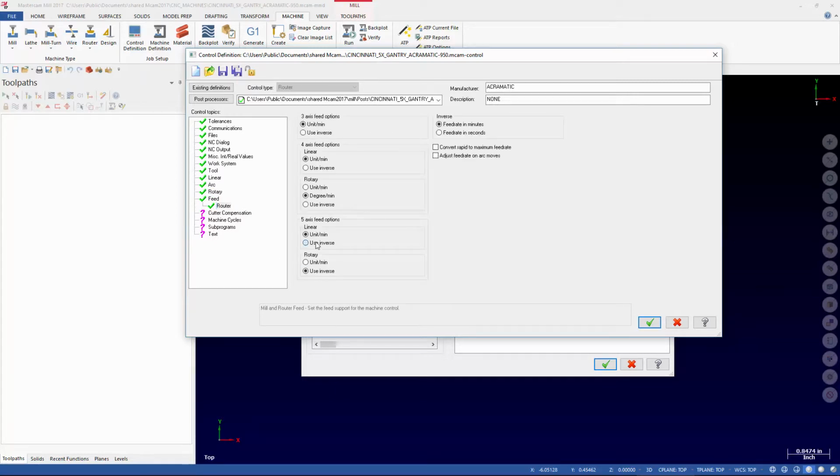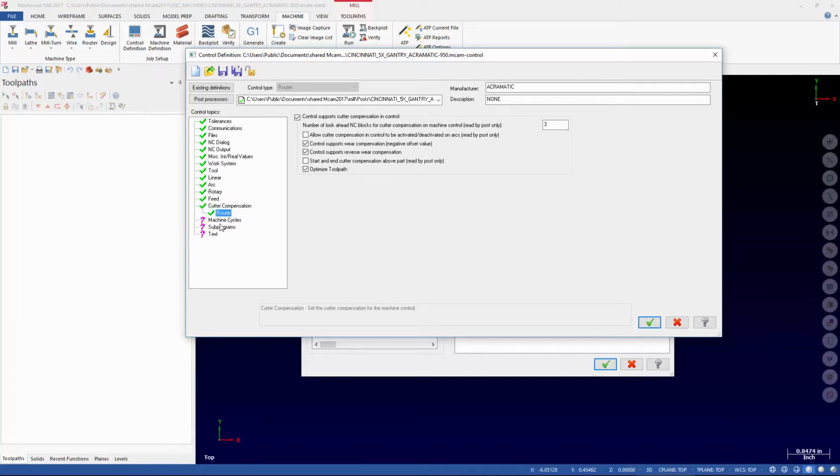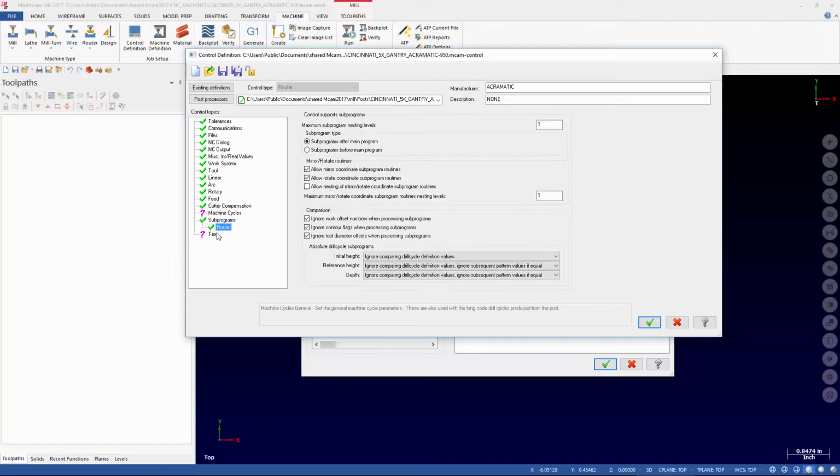5-axis, we're going to use inverse time for rotary. It's already set, so that's good there. Control support subprograms. No, it doesn't. So we're going to turn off subprogram support.